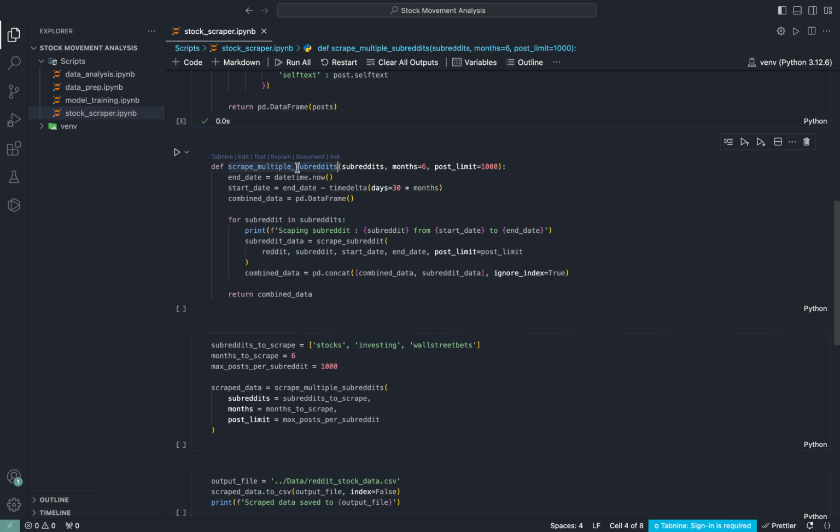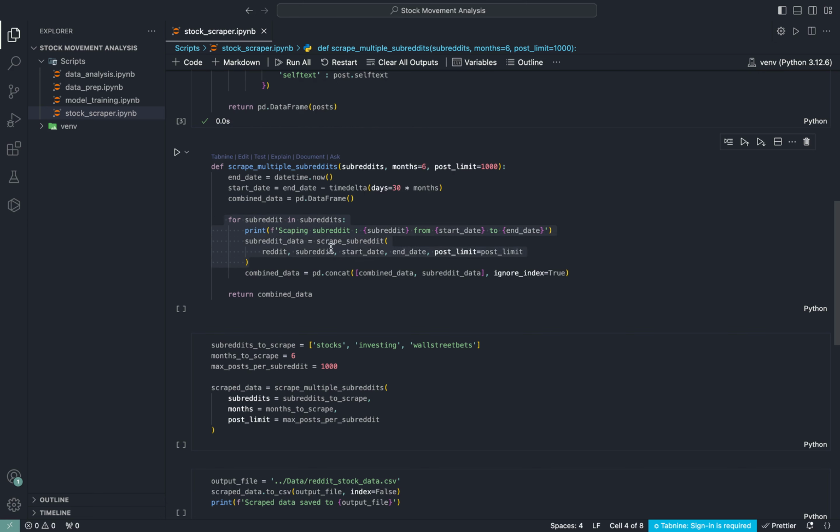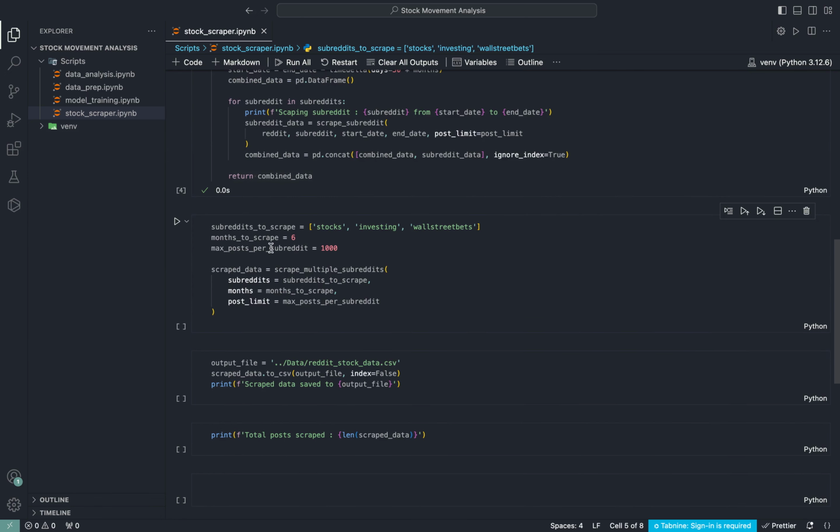Then we have created a function which handles multiple subreddits. We calculate the start date and end date based on the number of months to scrape, and create an empty data frame that is initialized to store data from all subreddits. For each subreddit, we call the scrape subreddit function and print the progress. The data for each subreddit is appended to a combined data frame, and finally we return the combined data frame containing all the subreddits.